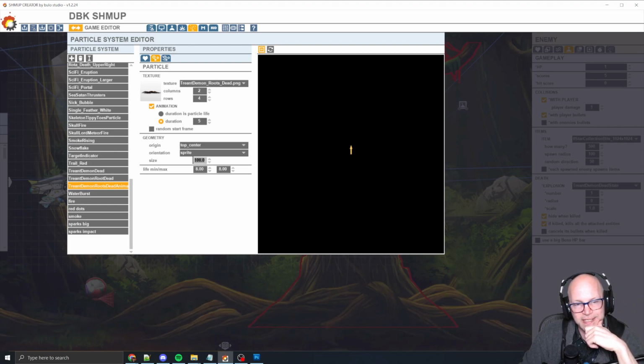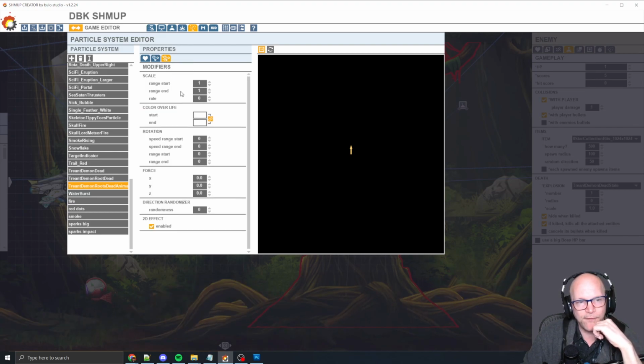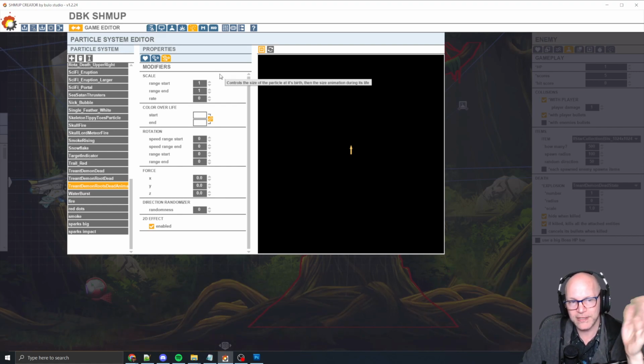So size, I scaled this in the particle itself, and then I set the life min and max to be the same, so 8 seconds in this case. And then on the modifiers, I didn't want to change the scale, but you could. Again, you don't have to worry too much about breaking things here. It's all about creatively exploring what you can do and then staying with it until you can get what you have in your mind into the desired result.